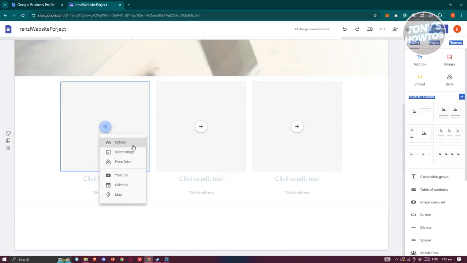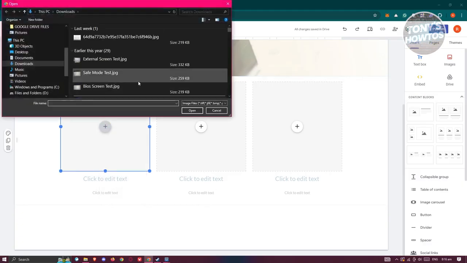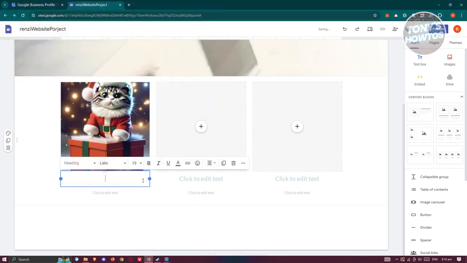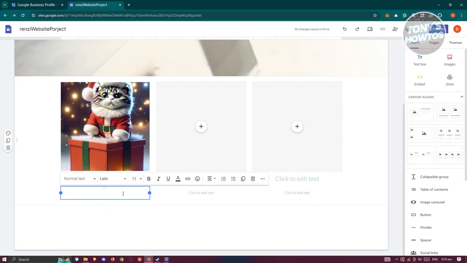If you click on the plus button here, you have the option to upload images. As an example, I'm going to upload one of the images I have right now. Maybe I want to use this one. Click on open. From here, you could add your text. For example, this is a sample post, and you could add whatever text you want. I'm going to add a lorem ipsum here as a placeholder.